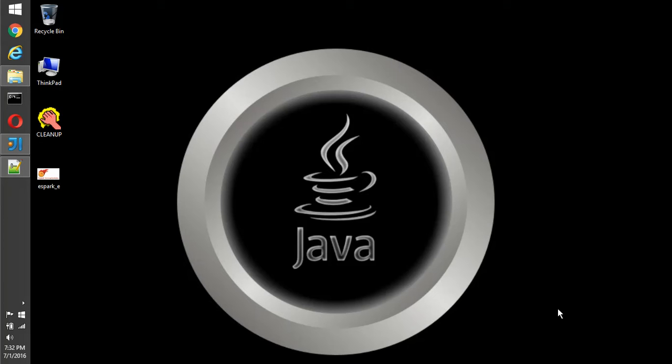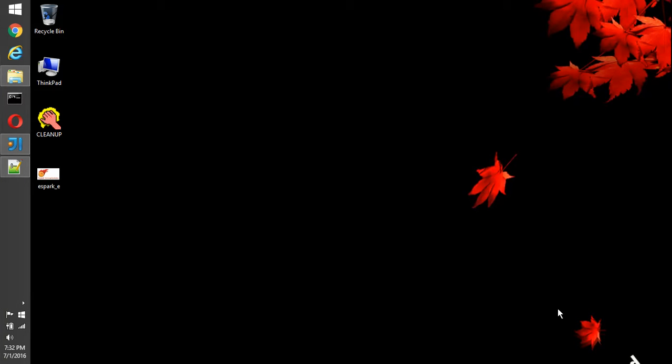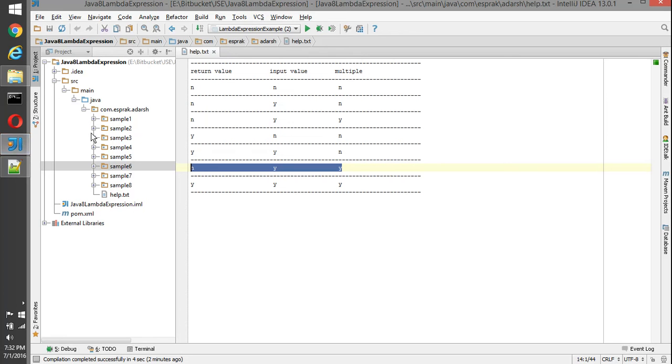This is a continuation video of the lambda expression tutorial, where we have talked about different combinations of input parameters as well as return types for a method, and how we can write a lambda expression for that. In this video we're going to see how we can write a lambda expression for a method which takes multiple parameters and doesn't return anything. So let's jump into the code and see how it looks.